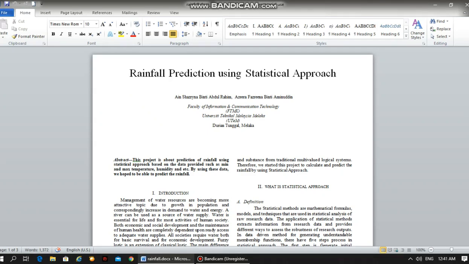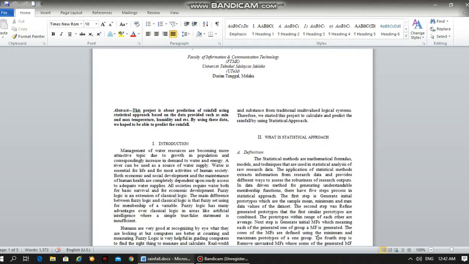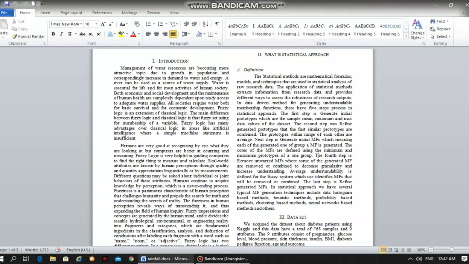Today, I would like to explain the assignment that has been done by us, which is rainfall prediction using statistical approach. So, we need to know what a statistical method is. A statistical method is a mathematical formula used in statistical analysis of research data. There are 5 steps in the data-driven method in our project: generate initial prototype, refine generated prototype, generate initial MFs, which stands for membership functions, remove unwanted MFs, and the last is refine generated MFs. These steps have been used to complete our project.